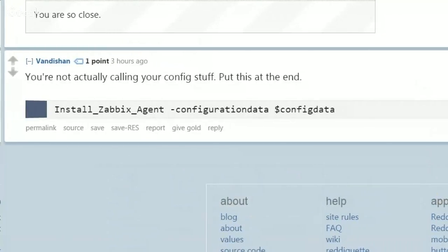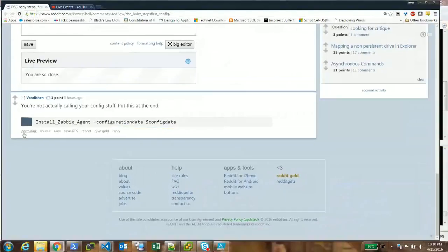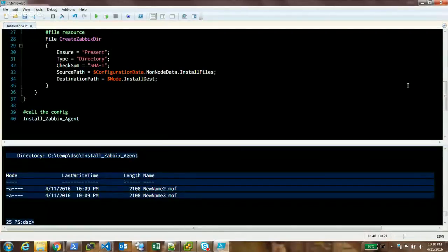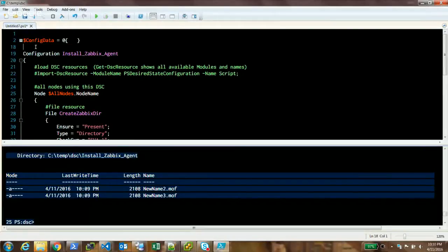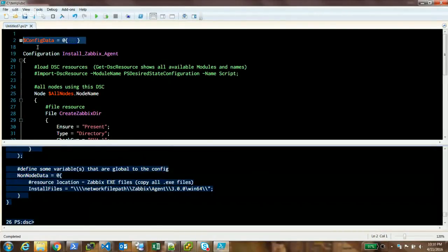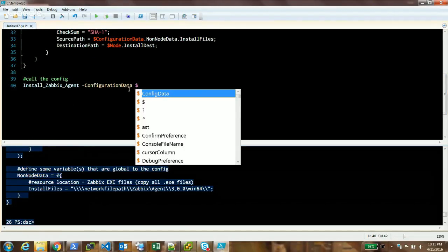So Vandisham said, hey, you know what you didn't do? No config data. If we don't call that, it's not using any of the configuration data that we've defined up here. So all we have now is just a variable that's been defined and the configuration, but there's nothing yet tying these two together. This guy has no idea this config data sits out here until we tell it. So that's what we'll do. Dash ConfigurationData, config data.